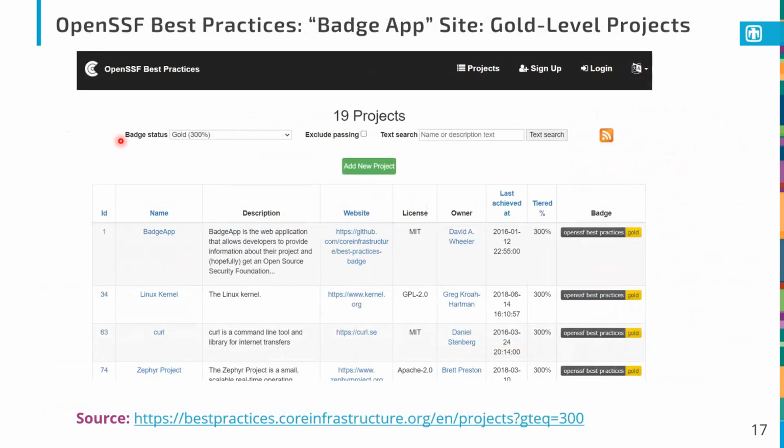With this badge status, you can select several different things. So this is, for example, all the gold level projects. There were currently 19 projects as of last week. The badge app, of course, is one of them. Another one, which is very comforting, is that the Linux kernel itself is listed as gold. Another very critical project is curl, for communication and transfer of files. So yes, you can search different levels of projects and see which ones satisfy different levels of criteria.